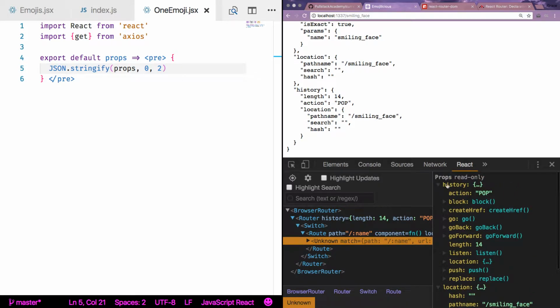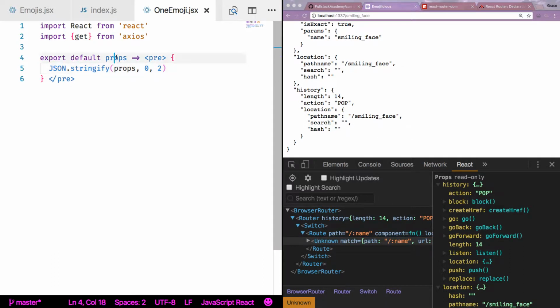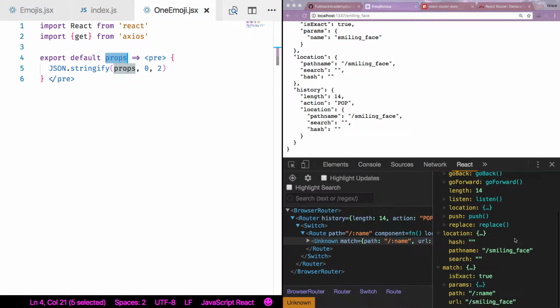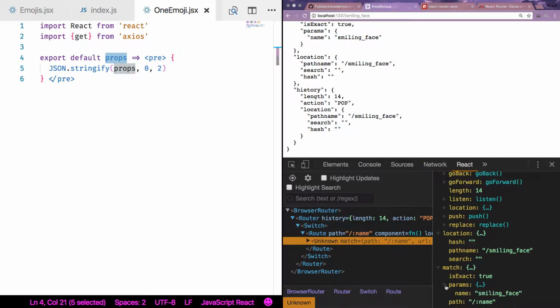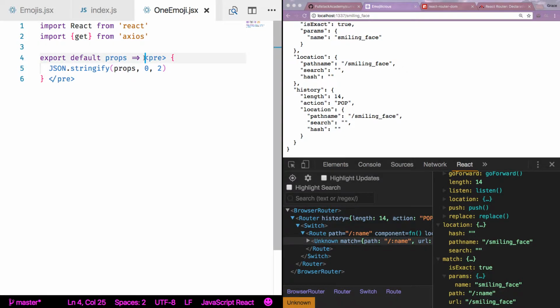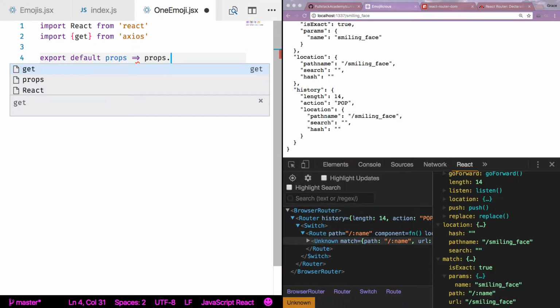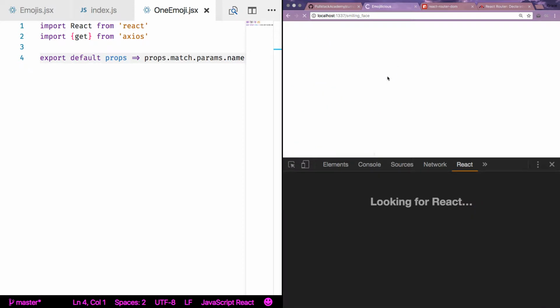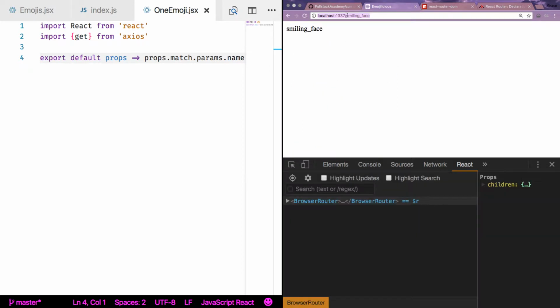Because apparently I can receive history here and call history.push. And I can also look at, let's see, match params name. So if I just say display props.match.params.name, I'll get whatever I typed here.